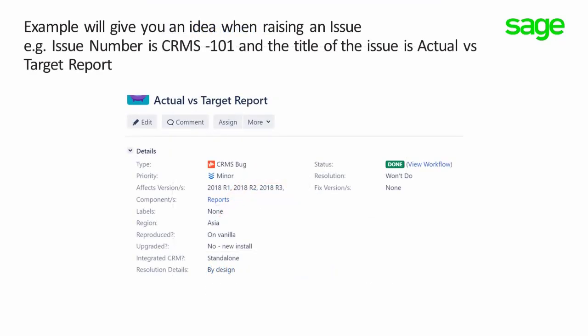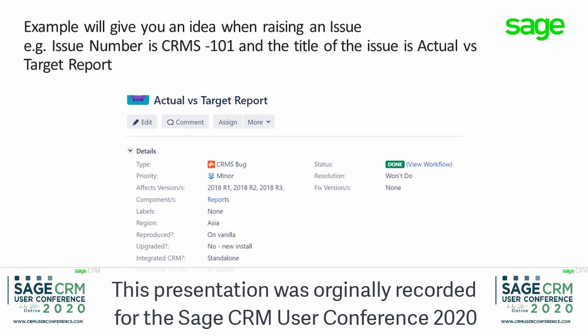I'll go back to the previous slide here where it said result. When it has been raised to the development, let's say we got the answer from development that it's not a bug or it's not an issue, it is behaving as by design. So the resolution detail here is by design, because this was not an issue, this was behaving as it should. So the resolution is won't do because it's not a bug and it's by design.